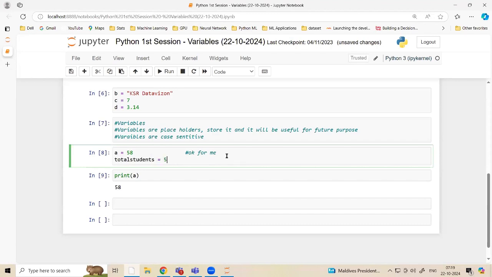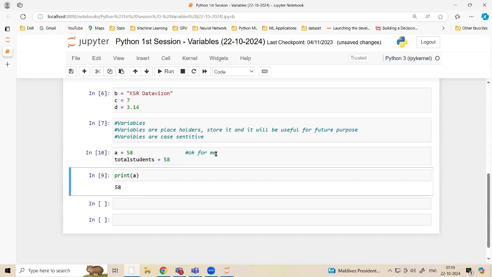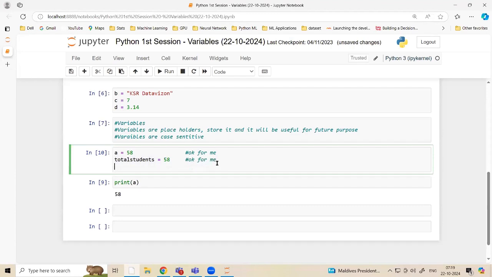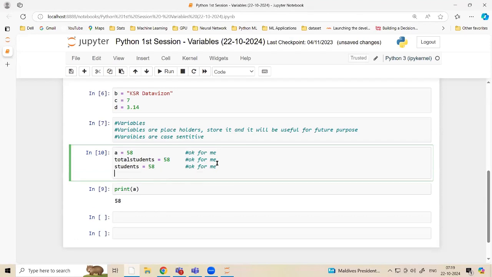students equal to 58. So line number 10, I'm giving A equal to 58. I'm giving total students also equal to 58. This is also okay for me. Students equal to 58, this is also okay for me. I'm just telling you the naming convention, okay?